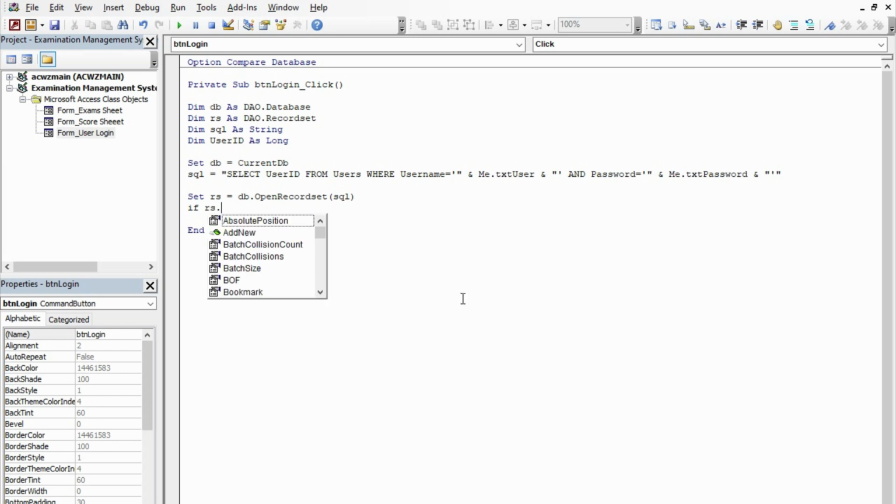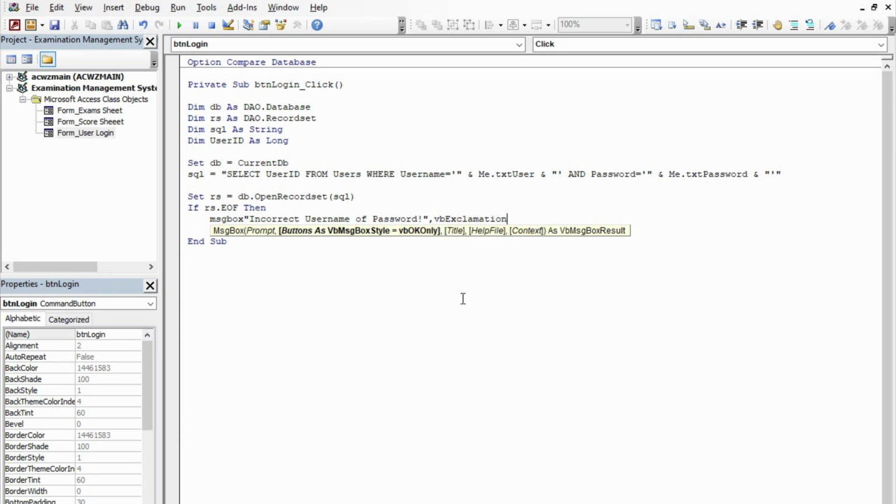If rs.EOF, then MsgBox "Incorrect username or password", vbExclamation, "Check credentials". That's the title, Check credentials.